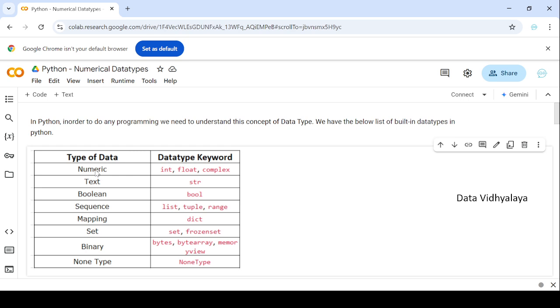Binary: bytes, byte array, memory view. These are the memory based data types, where data will be stored based on memory. And none type is where we assign just the value of None to it. None type is one of the data types available in Python. So basically, if you want to assign a single value, we mostly use the first three: numerical, text and boolean. If you need a collection of values, then we will use the remaining ones: sequence types, mapping, set, binary, none type.